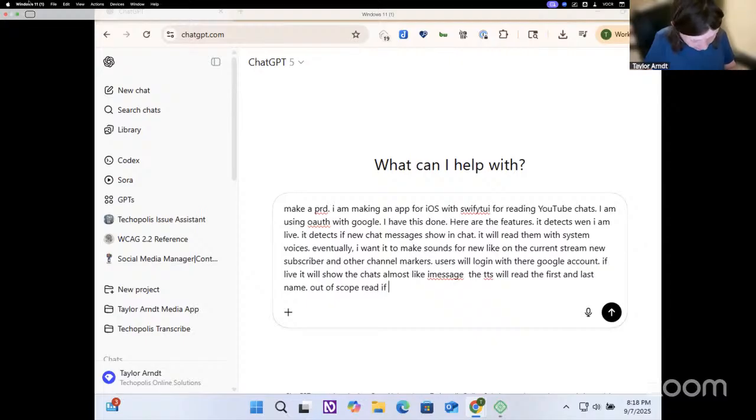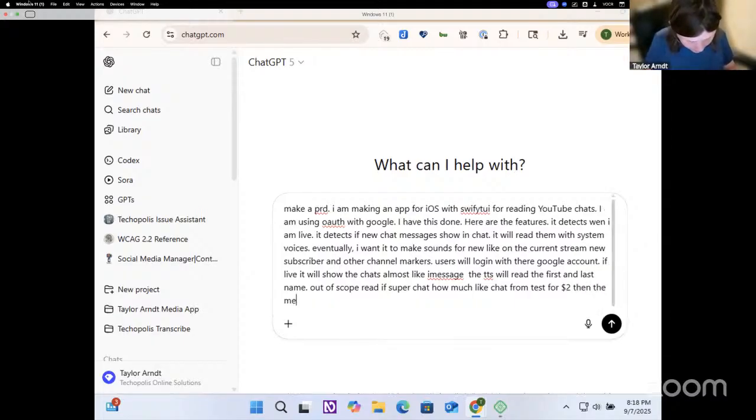read if super chat, like where people pay you money, how much, like chat from test for, I don't know, for $2. Then, oh no, we're not going to do bad audio. From the user for messages, like I said, a lot of this won't require Parallels, but some of the beginnings will. So, okay, as long as I'm careful. So basically I'll have that, and then in scope, I'll have an about screen.